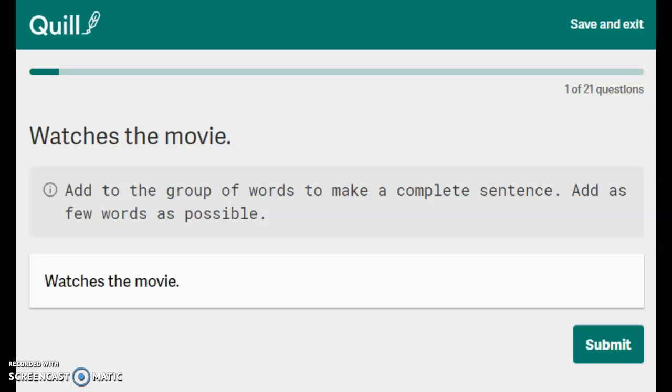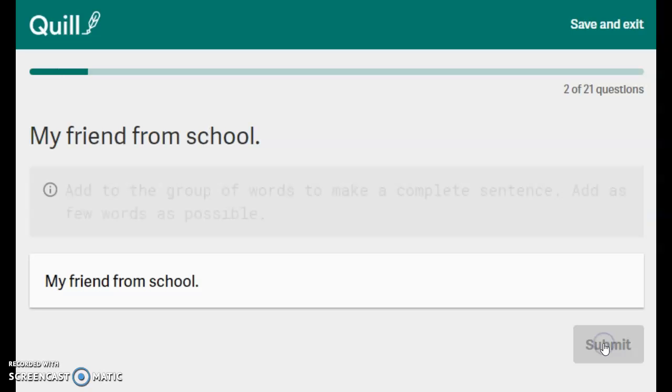the best way possible. So here they're giving us a sentence that's incorrect. It says watches the movie. It kind of makes you wonder, well, like who watches the movie? So if I look at the directions, it says add to the group of words to make a complete sentence. Add as few words as possible. So I want to add like one or two or three words to make this sentence correct. So watches the movie doesn't sound right, but I could say maybe fix that. The class watches the movie. And that sounds better. And then I hit submit.